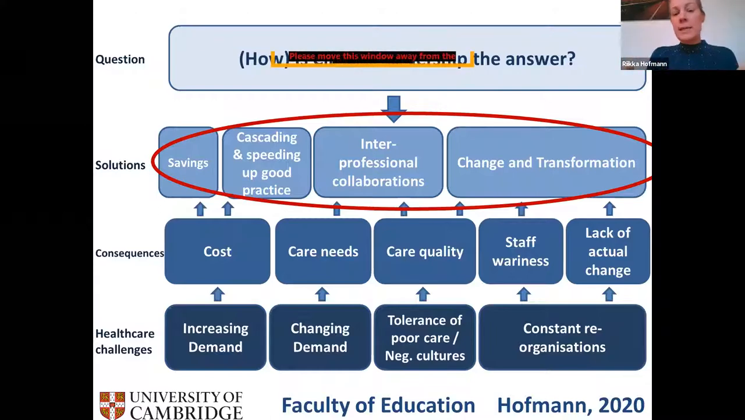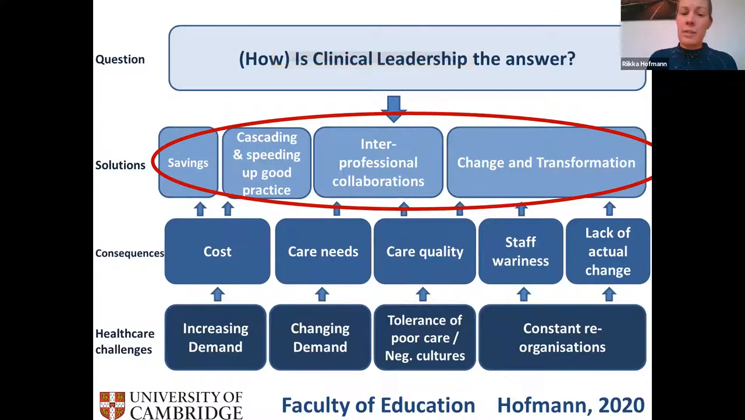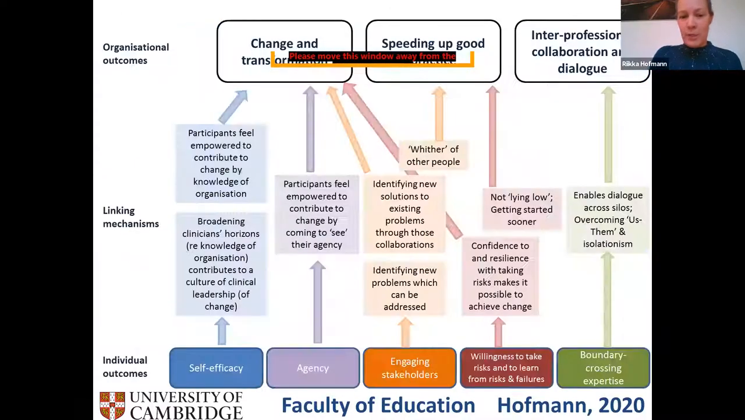And we said, how is clinical leadership intended, in the policy documents, to address those goals? We identified that the things that needed to happen according to current policy goals are achieving change and transformation, which have failed in the context of multiple reorganizations that have not actually filtered through to change in frontline practice. Achieving more interprofessional collaboration that enables practitioners to deal with new demographics and multi-morbidities, and cascading and speeding up good practice so that change happens more quickly. This links with the model that Monica talked about in her work.